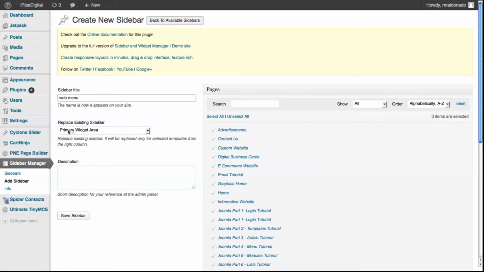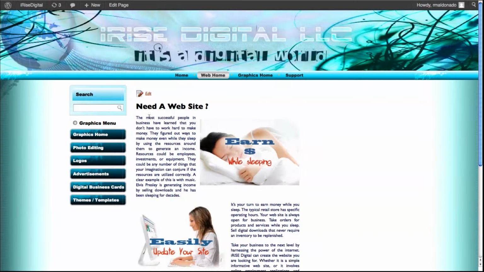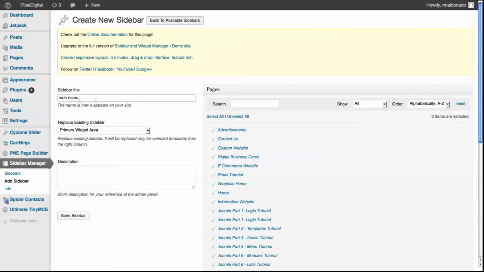And I want to place this one on the primary widget area. So for this website, or basically all these pages on my website, I want a web menu to come up on this side of all of these pages here. And then for the graphics, I want this menu that you're seeing here to show up on these pages. So I'm going to create a sidebar called web menu where we're going to place that menu throughout all of the pages that I select.